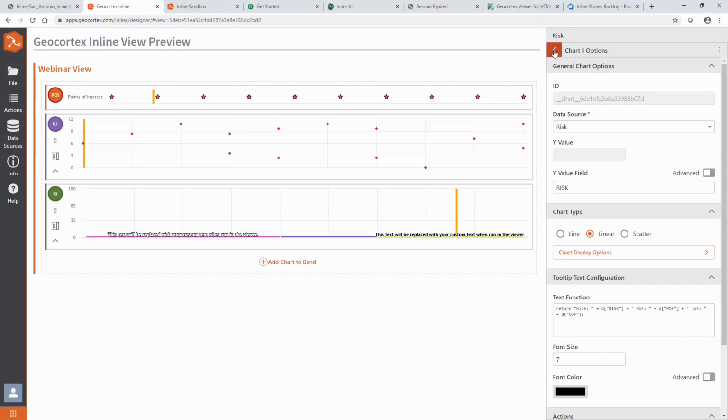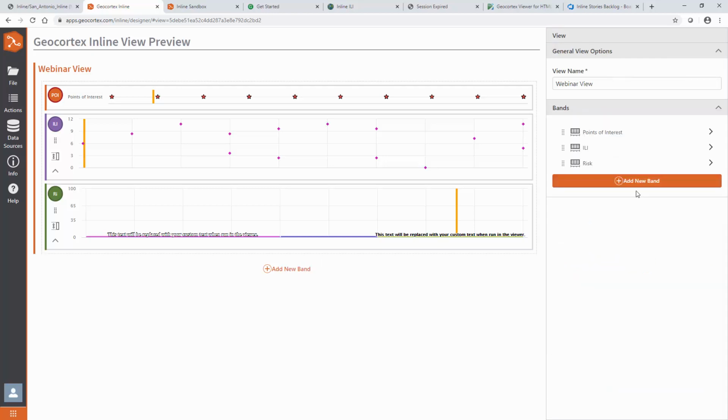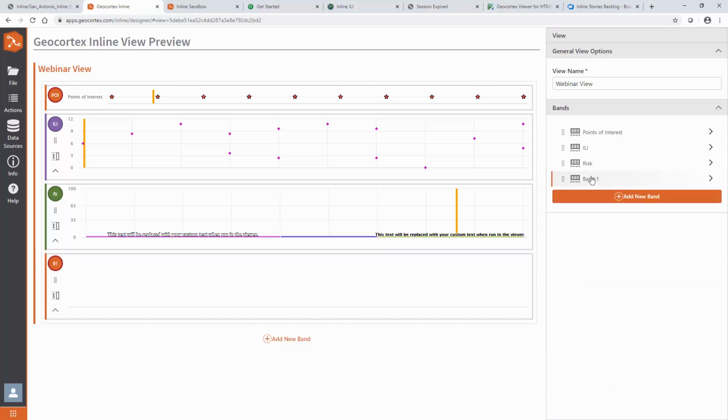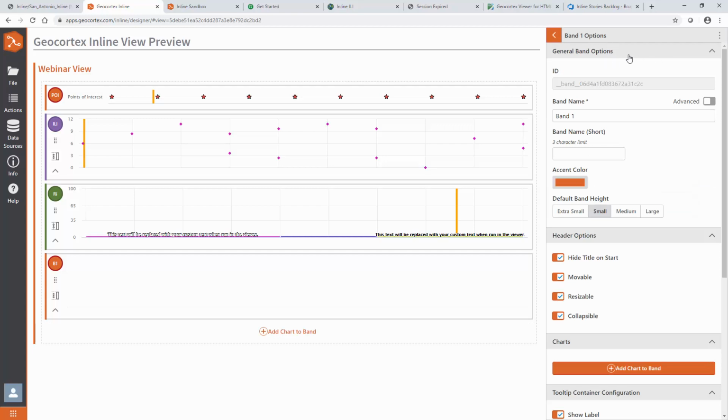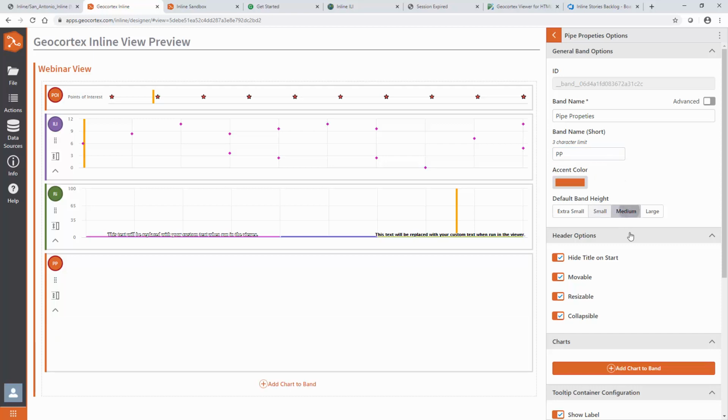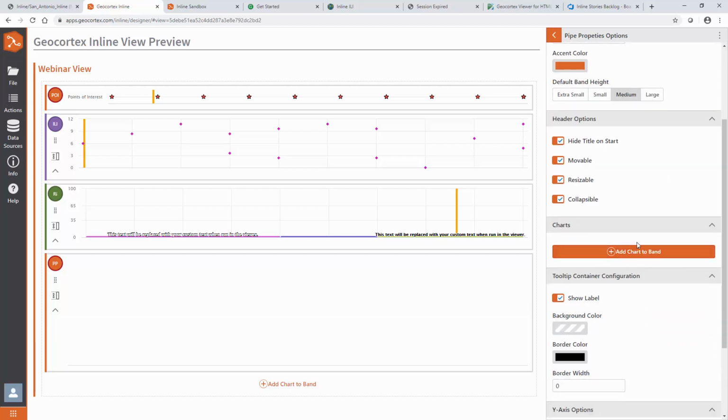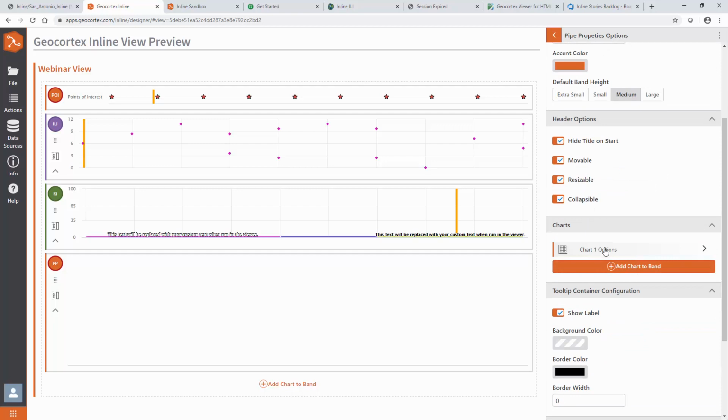I'm just going to continue by adding another band, so let's just get out of the risk. Add another band, and we'll just call this one pipe properties. Not exclusive. Obviously my spelling isn't very good. We need a spell checker in here. I'll just leave the default accent color and make this one medium. And then let's add some charts.